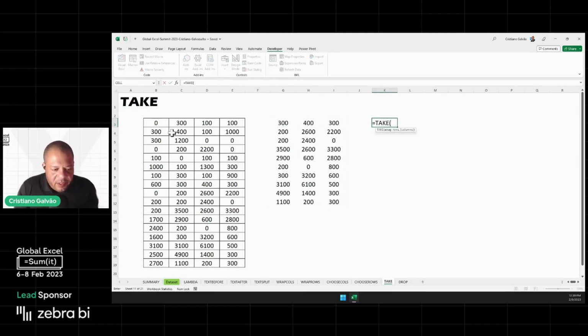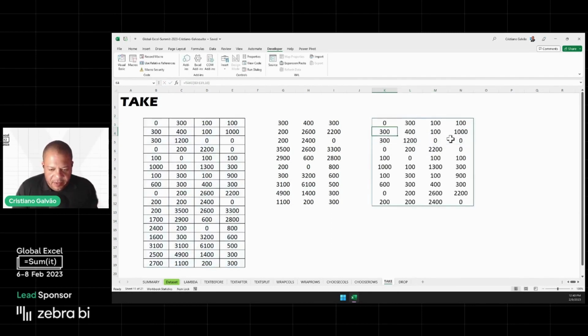Take array. Then I have the rows. Let's use 1. Okay, if I use 1, it's the first. Let's increase to 3. The 3 first rows. Let's put 10. So I'm taking the 10 first rows.